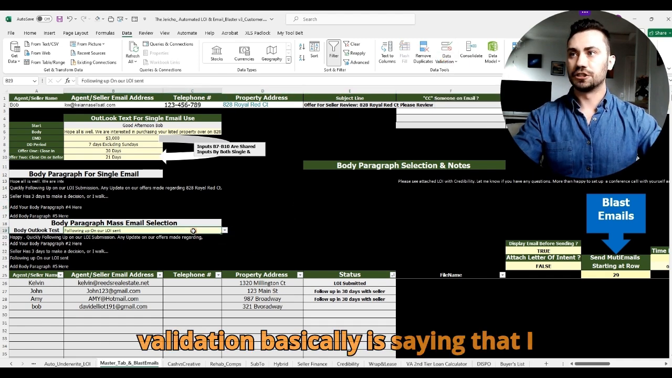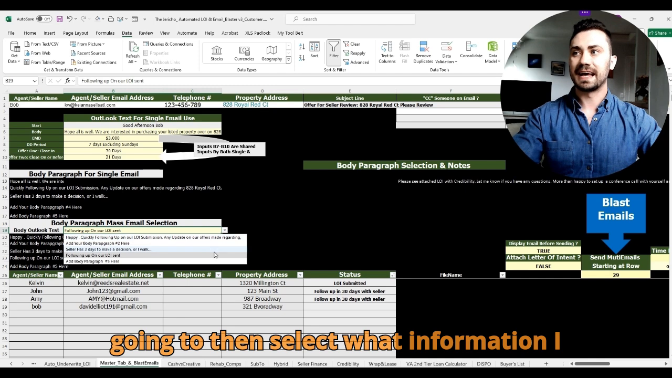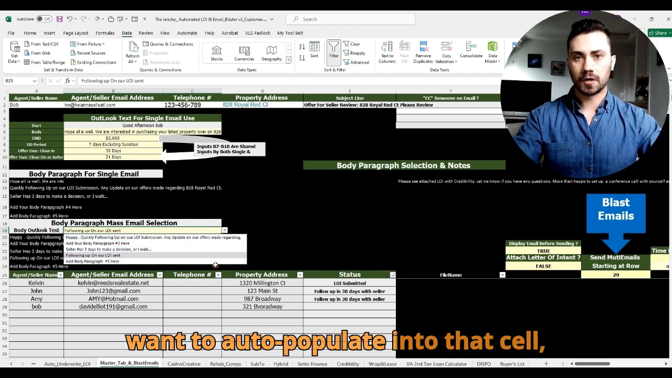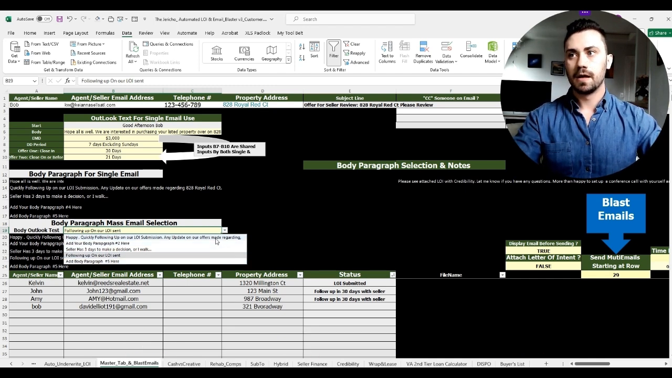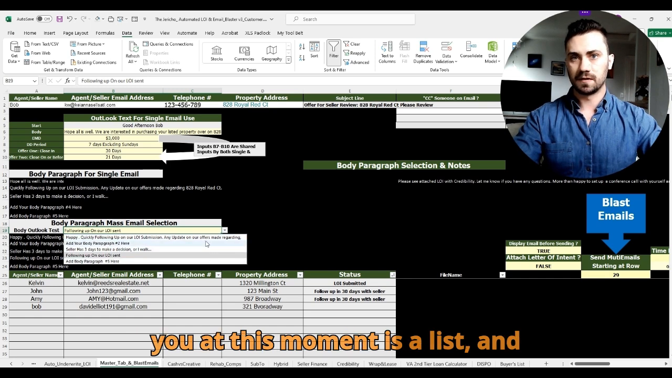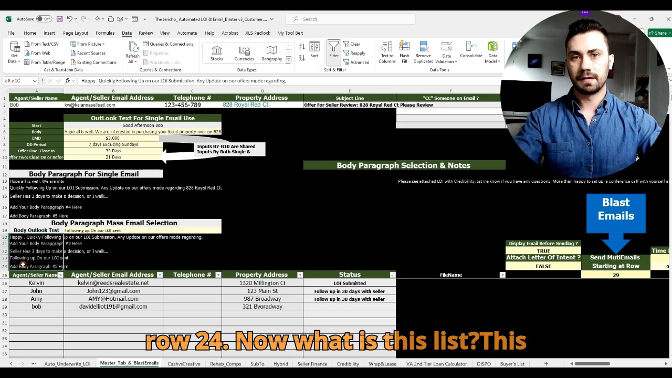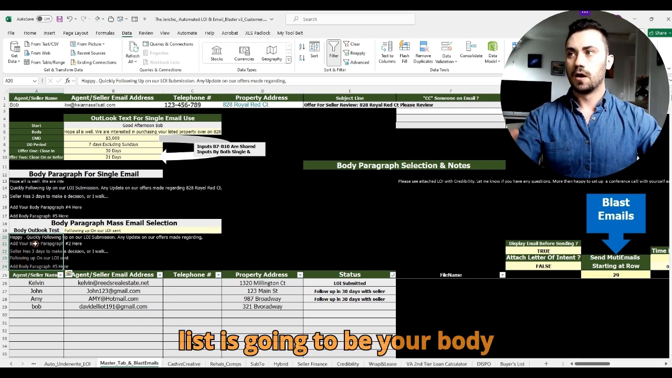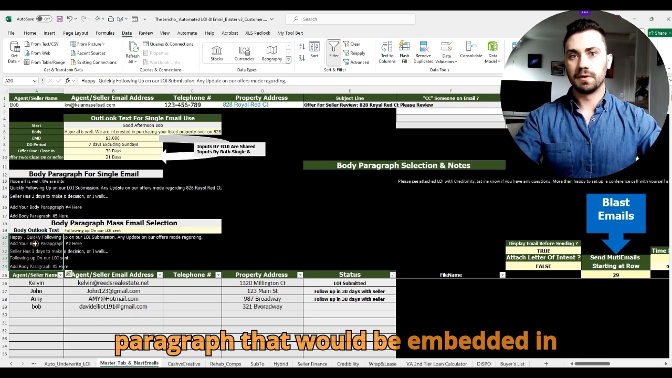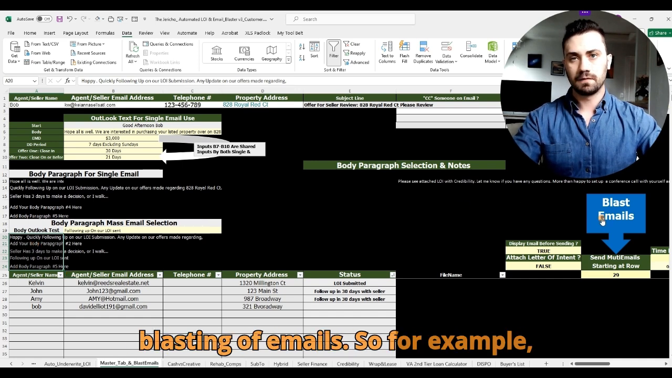But data validation basically says that I have a cell, and in that cell I'm going to select what information I want to auto-populate into that cell. The information presented for you at this moment is a list, and that list is being pulled from row 20 to row 24. Now, what is this list? This list is going to be your body paragraph that would be embedded in each email that you send out on the blasting of emails.